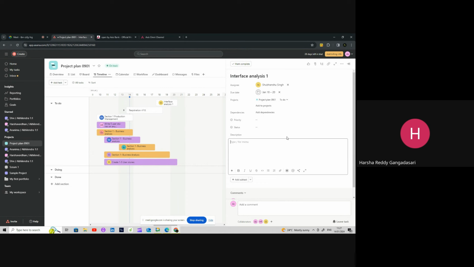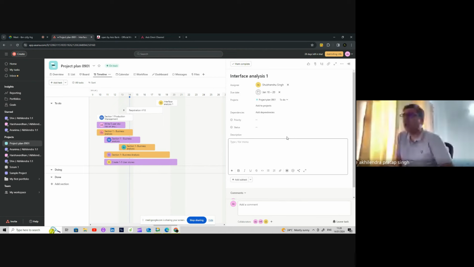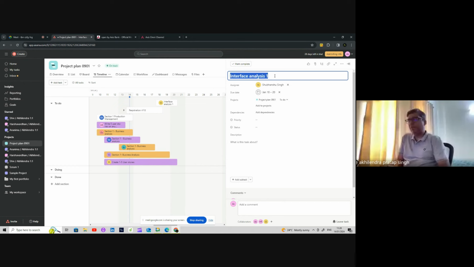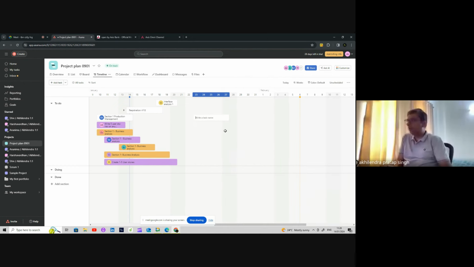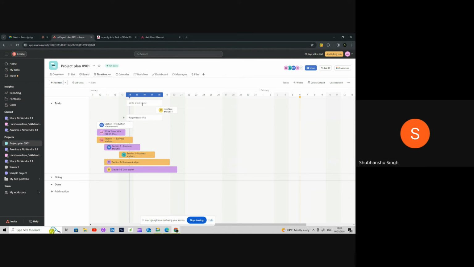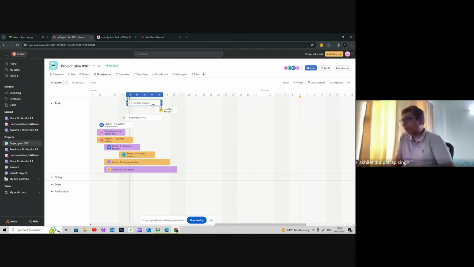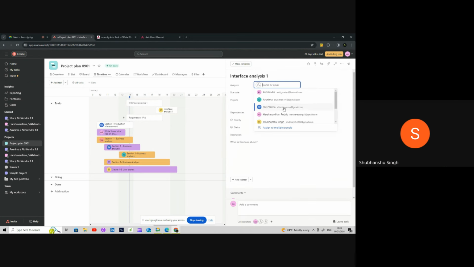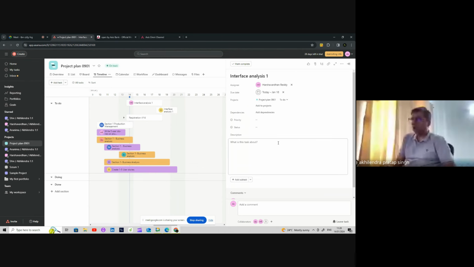You were explaining about the interface analysis in Asana. I mean, you are creating something, right? Like an epic. I'm creating a task for you. Okay, got it. So there will be an interface analysis for you, and there will be an interface analysis for Harsha. You need to look at the student portal, then create these documents and share them with me. Due date is the 20th. Okay. Sure.